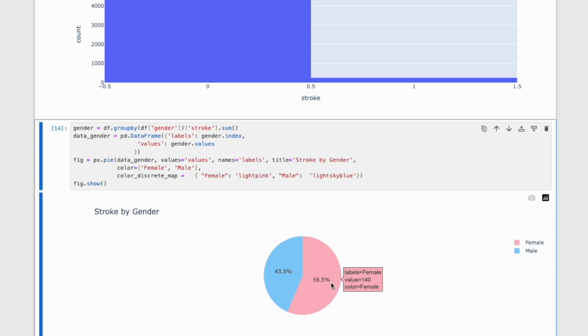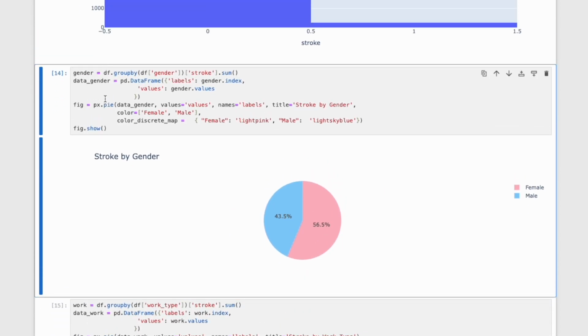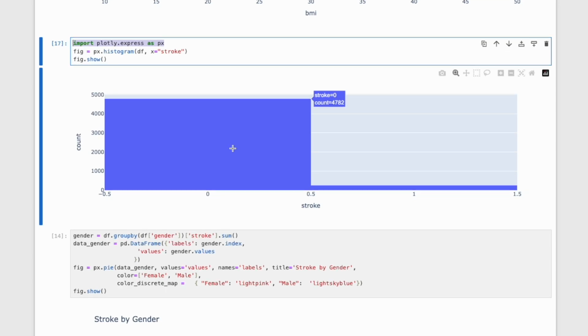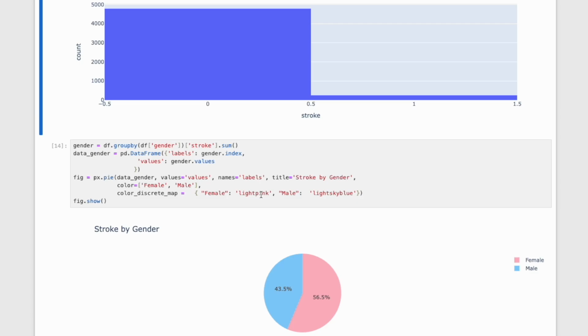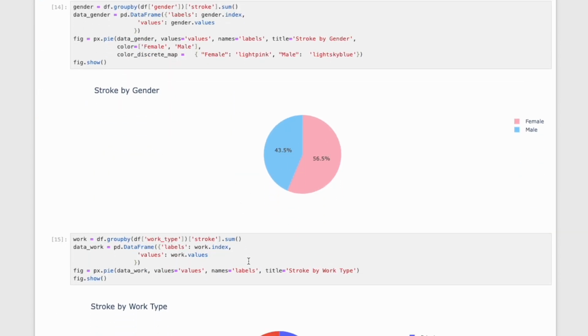So if we look at the value, it's 140. Out of those 248 people, 140 were female and 108 were men. In my case, I chose to use the Plotly library for my plots. There are other ones that you can use, but this is the one I've just chosen to use. I think it's pretty simple.